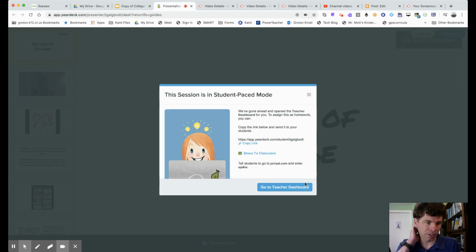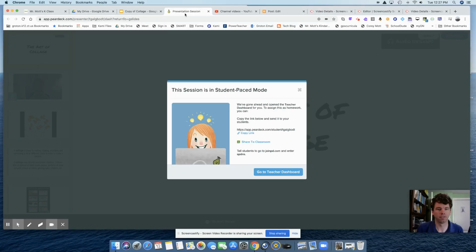And the next screen that pops up, it says, here's where you can assign the students the homework. So I have the option to copy the link, which means for me to take it and put it on other platforms like Schoology or Seesaw or ClassDojo, or you could send it through Remind. Or if you're using Google Classroom, then you can share it to Google Classroom. So let's go ahead and see how we would add this link to a Seesaw activity for students to complete. So I'm going to click copy link, and then I'm going to go to Seesaw.